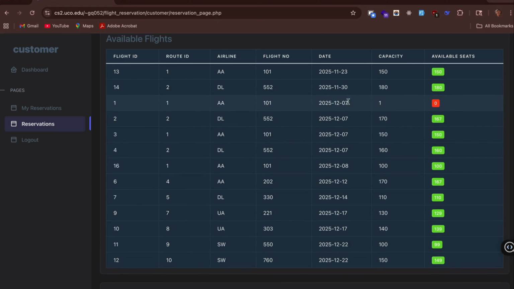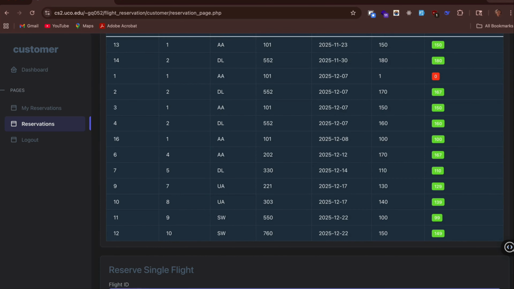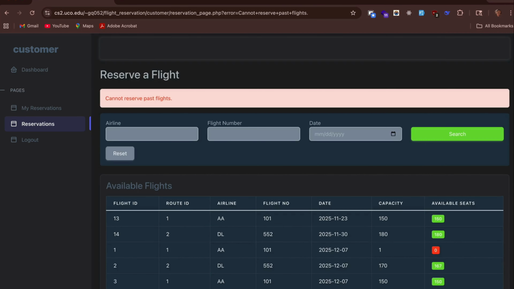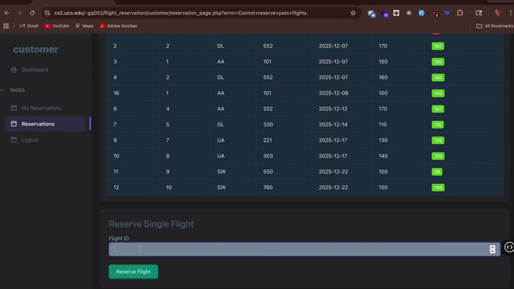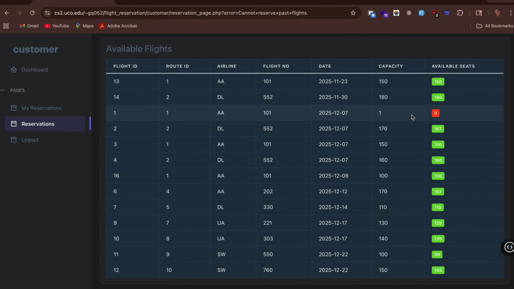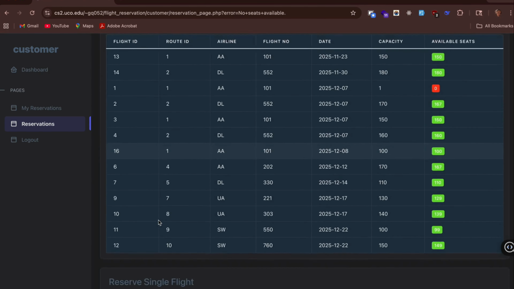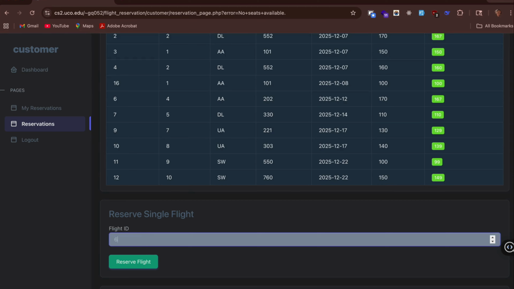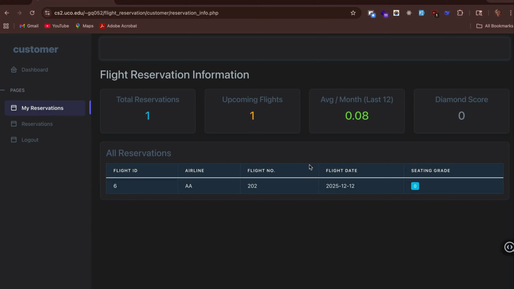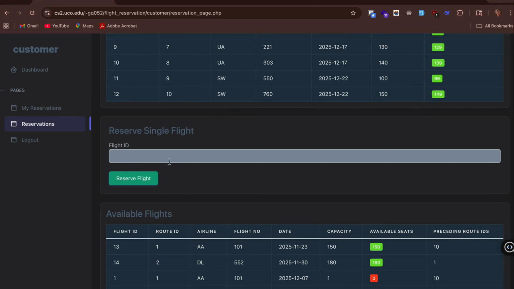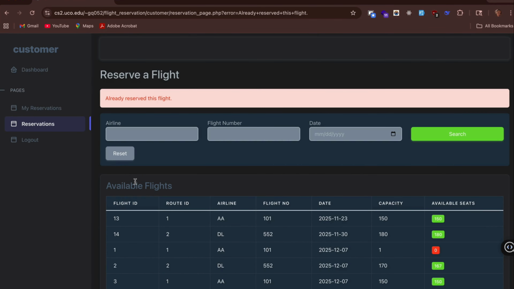So here are some flights that are from past dates, so let's try booking them. So cannot reserve past flights, and here is a flight that has no seats available, so let's try to book. No seats available, so let's book flight 6. So now the reservation is made and the summary section extracts the summary from the view. And if we try to reserve the flight again, it says already reserved the flight.